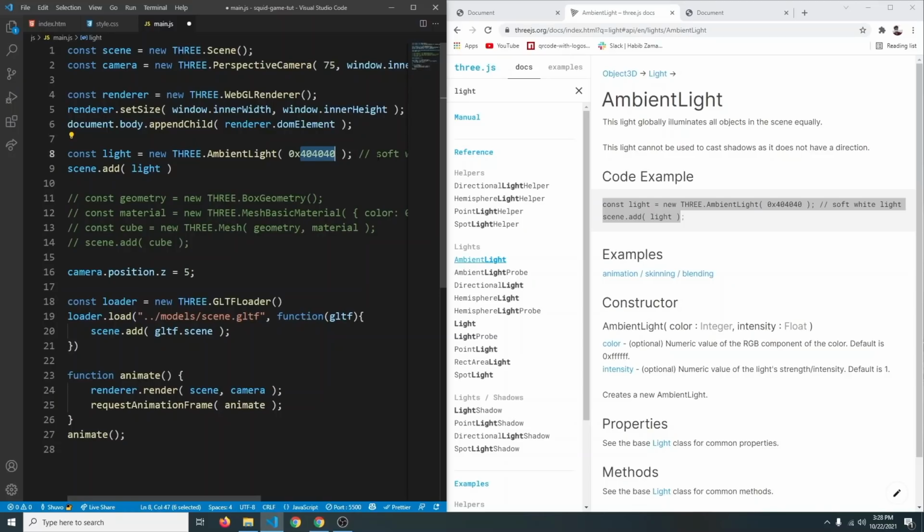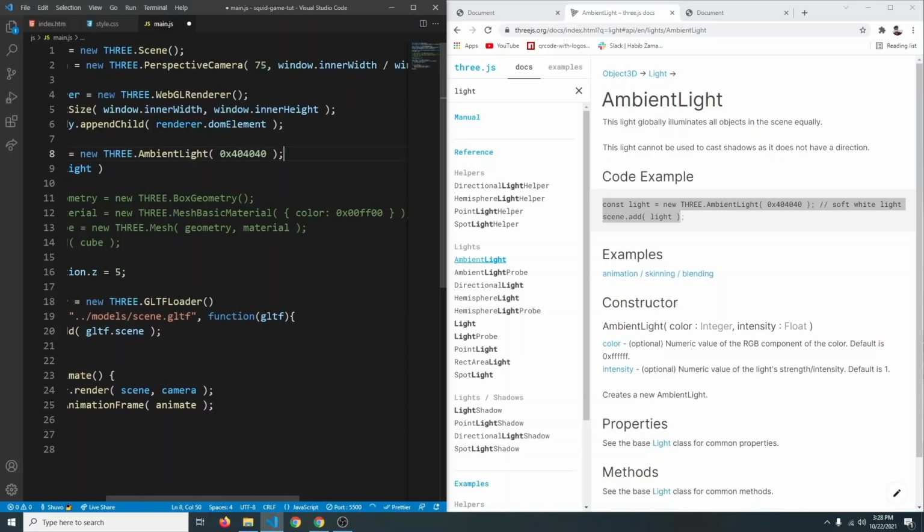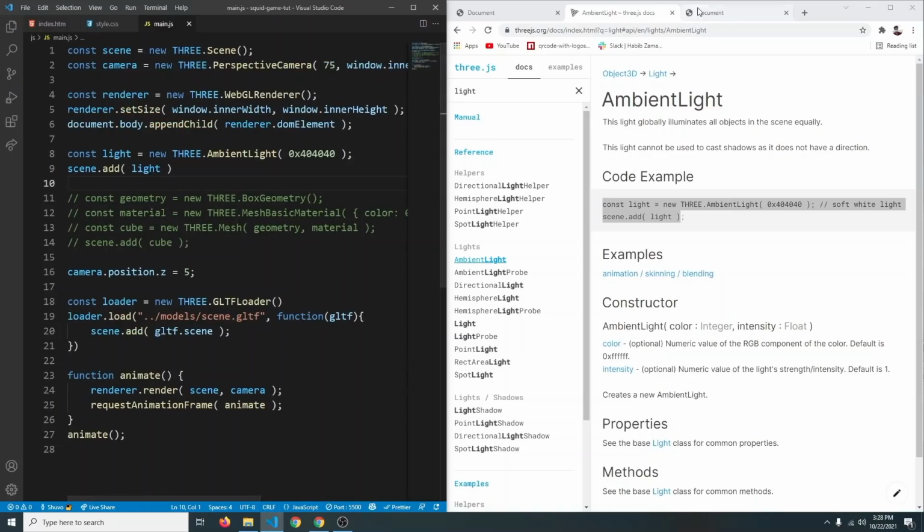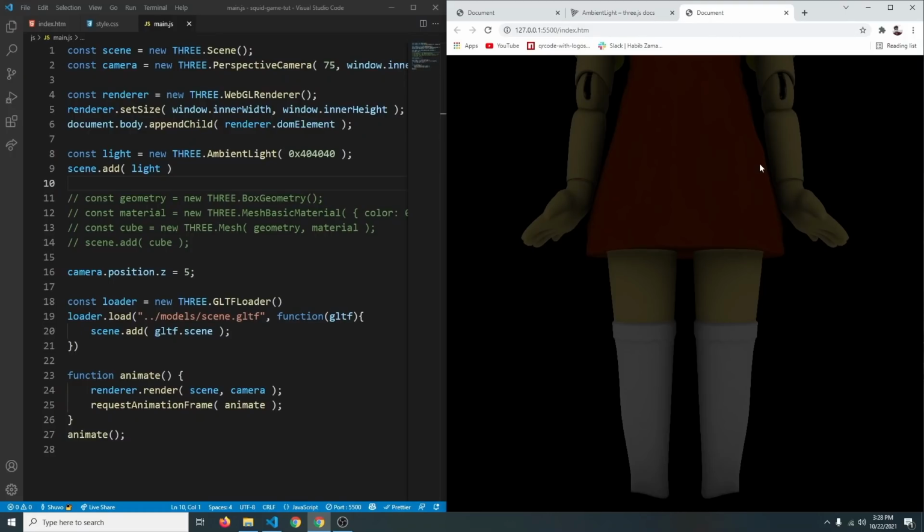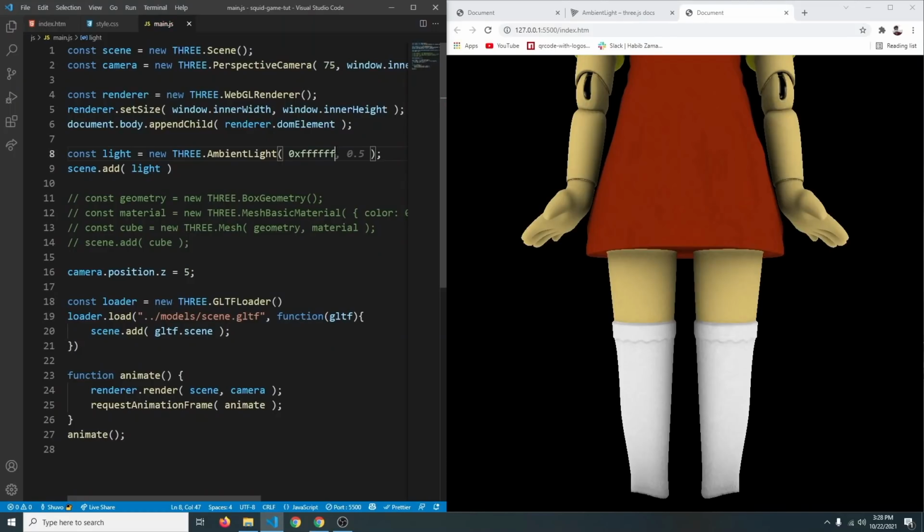So this is the code, and we can delete this comment, we don't need it. Now if we save this and go back, as you can see, we have this doll. Okay, so let's change the light color to white. So let's say FFF, and now we can see the doll much clearer, but the doll is very big.